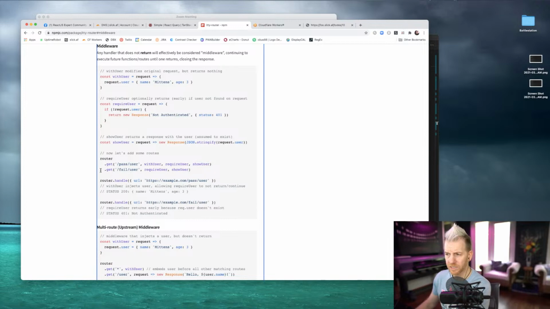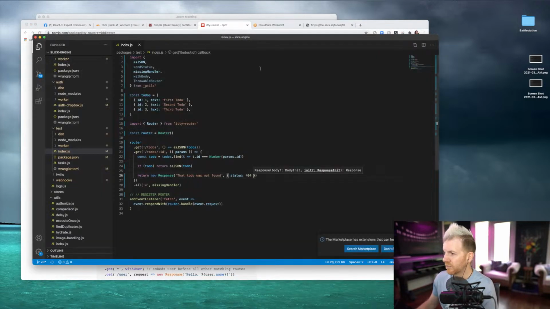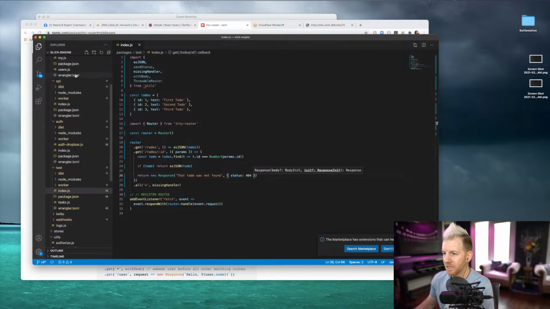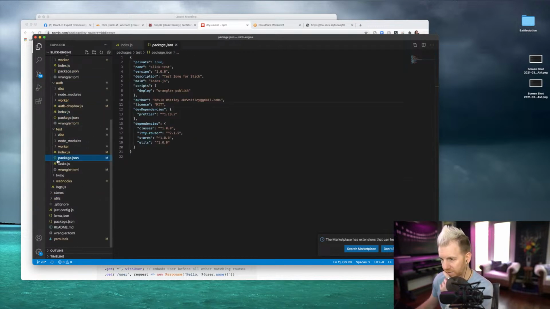And this is an example of a failing one where we'll require the user, which would then go on to show the user, but it doesn't have the user injected yet. So this one would say, hey, doesn't exist, 401, kick it out. So we'll just add one right here. I'm going to steal one from Itty, or from my stuff. Where's utils? There we go.